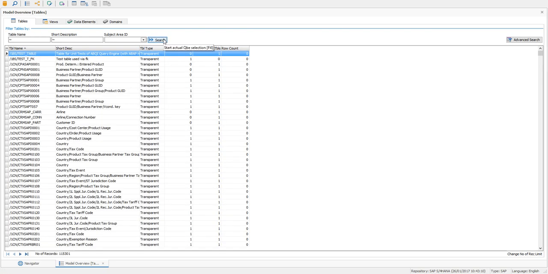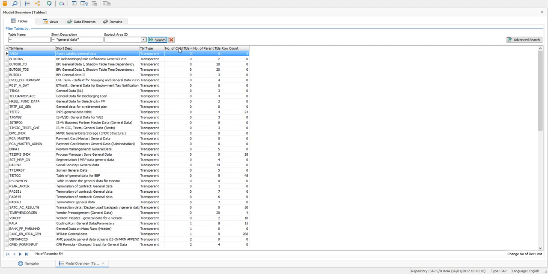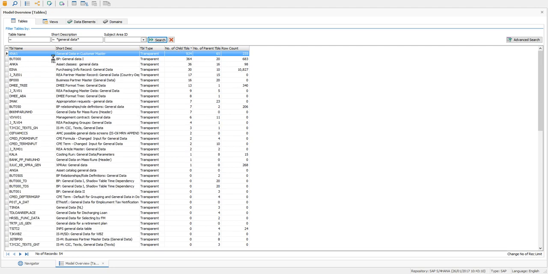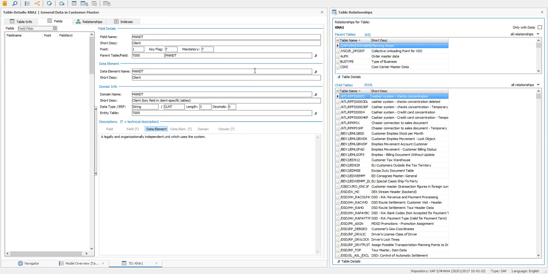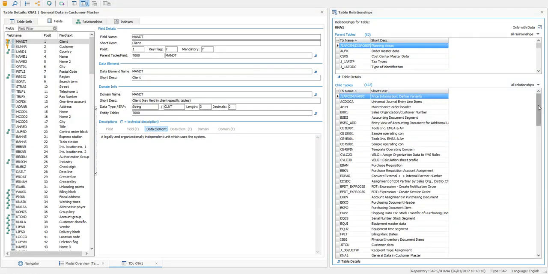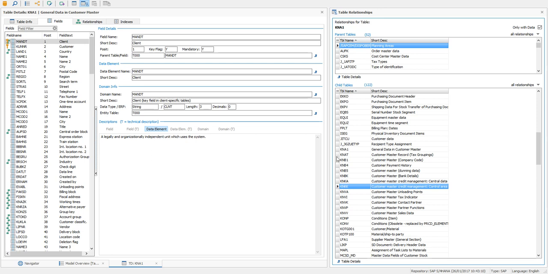S4HANA is a larger application. There's 115,000 tables in my S4HANA system compared with just over 99,000 tables in ECC. I can find my KNA1 general data in Customer Master just by doing a search on the text like that, and KNA1 comes up like that, and again we can see the structure of the table, and I can go into the table relationships form. I could select only with data. This is all the sort of similar stuff I did last time, and then I can create a subject area.